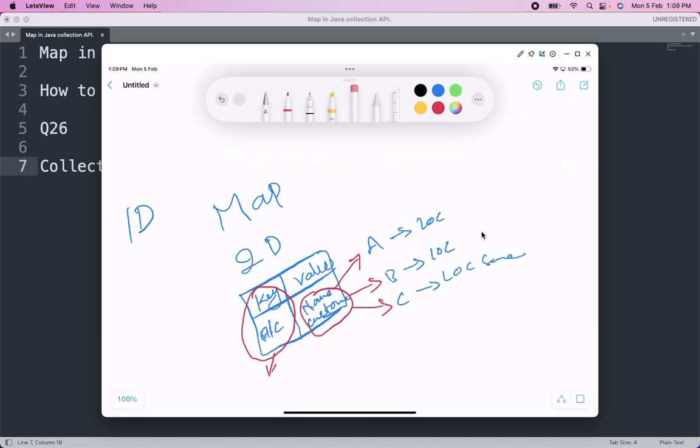If you want to understand what unique means, watch the previous video on the Set interface, where I have explained it clearly. Unique means there are no duplicates for the keys.